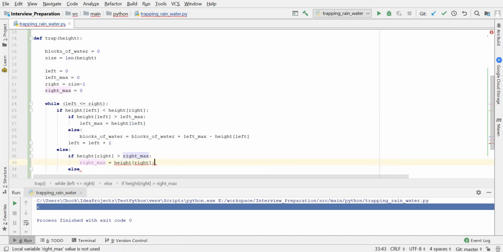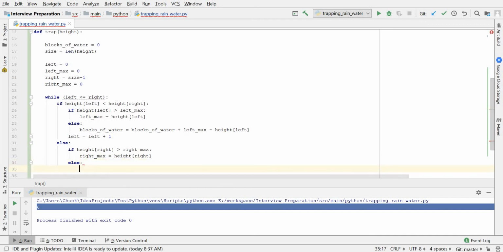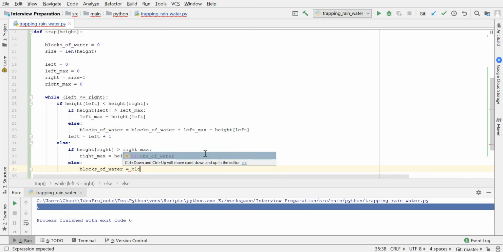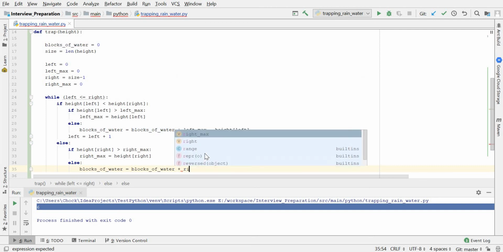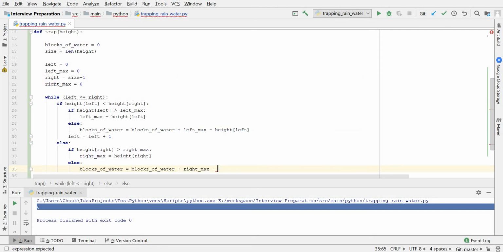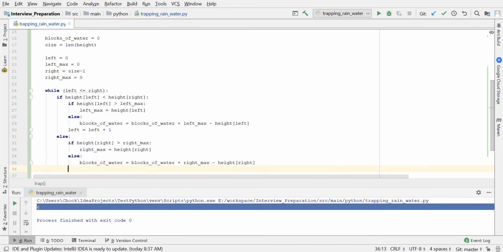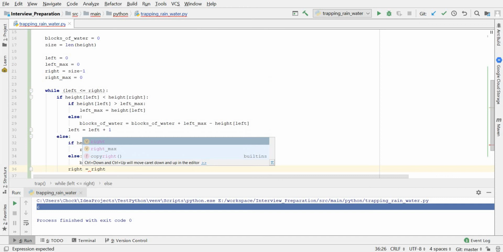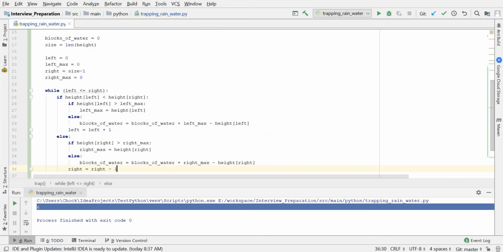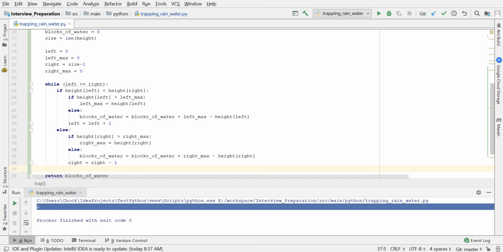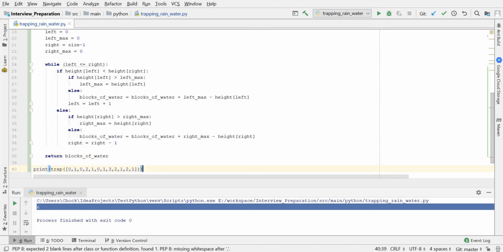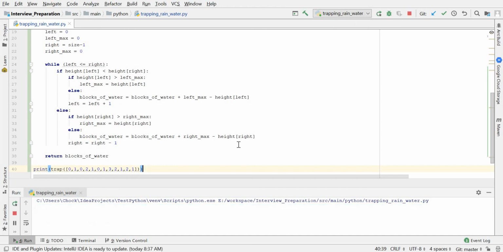else we are going to have blocks of water plus right max minus height of right, and then here we have to subtract 1 from the right so that we would be iterating towards the left side. And once we are done with this while loop, we should be returning the blocks of water. Now let's run the solution and then see what happens.